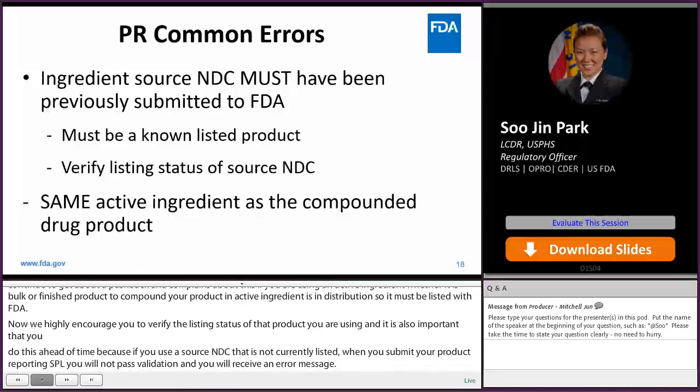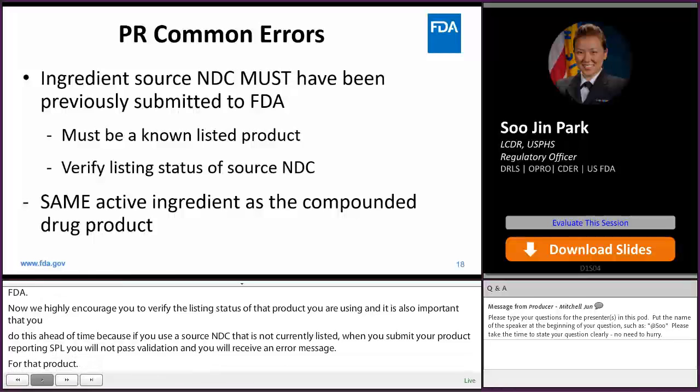Also, the source of the active ingredient identified by the source NDC must have the same active ingredient as the compounded drug product.